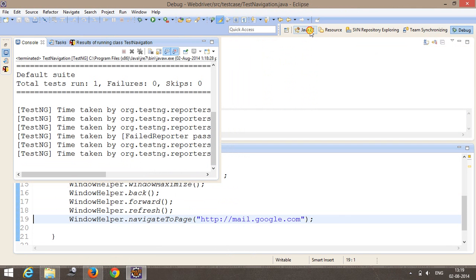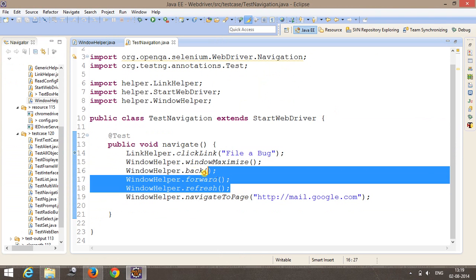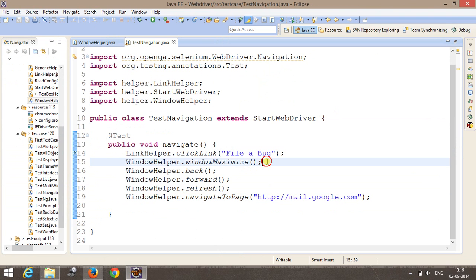In this manner you can take the help of the Navigation interface to perform navigation operations related to the web page, and you can also do the maximization of the browser window.